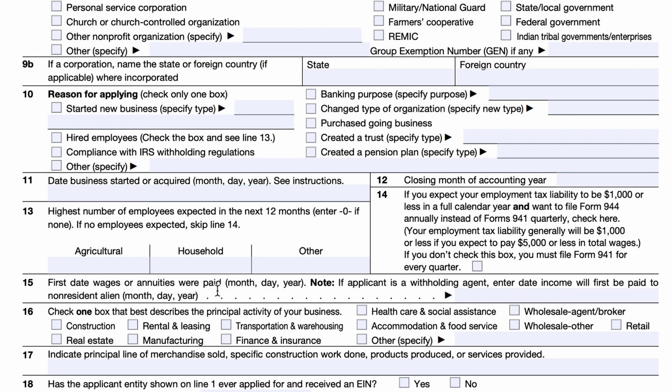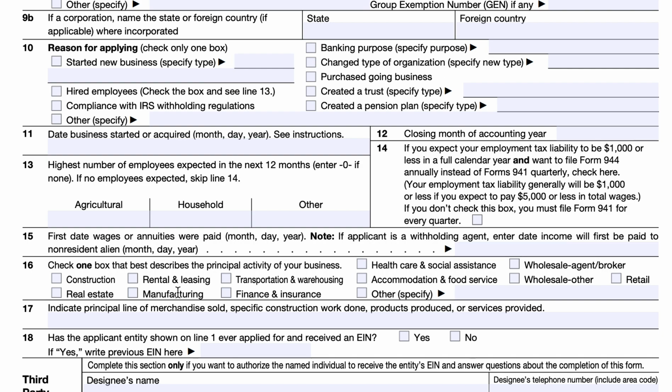Line 17, indicate the principal line of merchandise sold, specific construction work done, products or services provided. For mortgage REITs, indicate mortgage REIT. For equity REITs, indicate what type of real property, such as residential, non-residential, mini warehouse, commercial, etc. For line 18, check the appropriate box to indicate whether or not the applicant has ever applied for and received an EIN. If this is the case, then write the previous EIN in line 18.